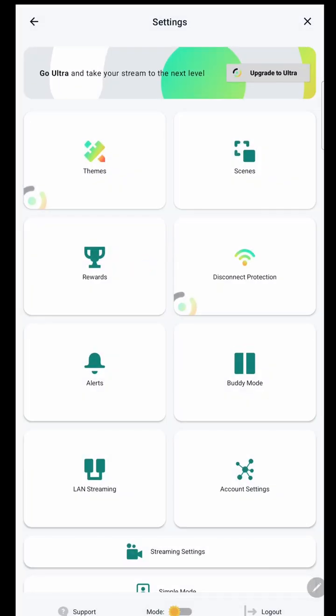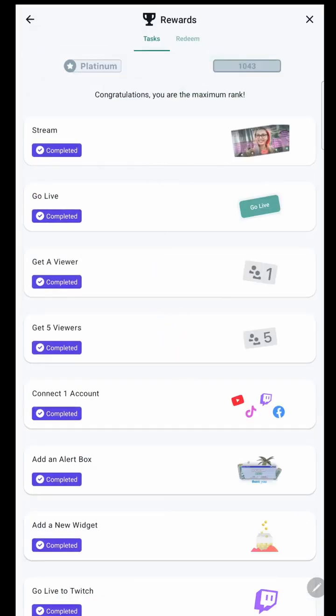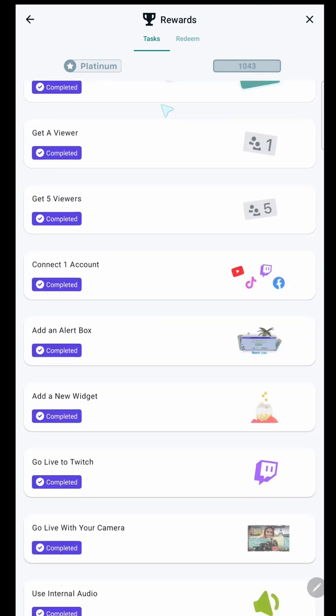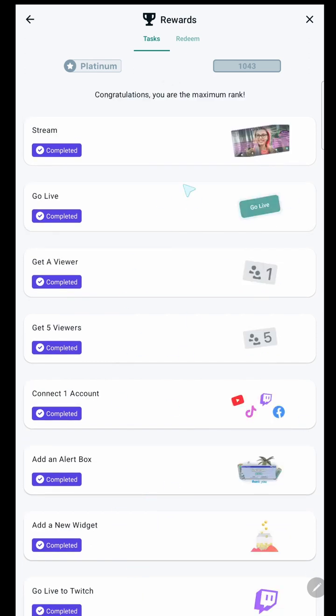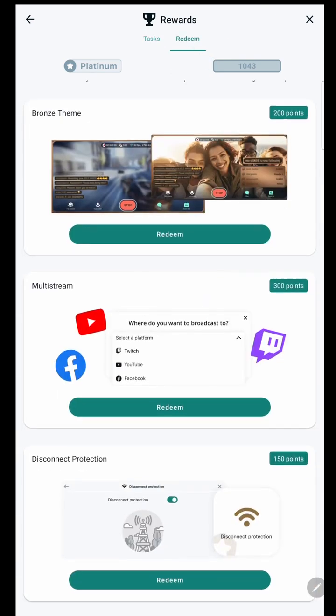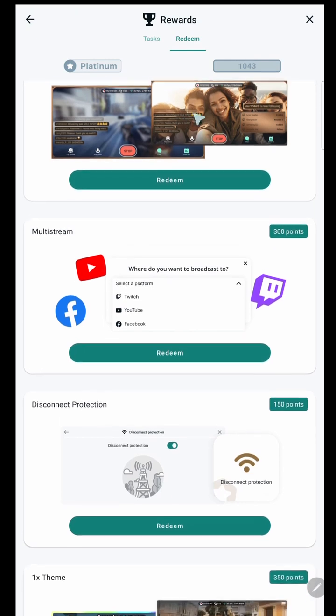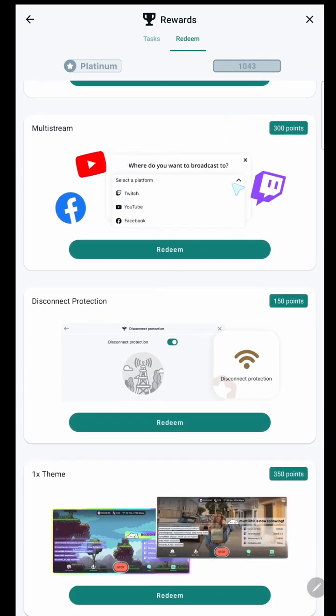The other options you have here is you do have rewards. So this was a nice thing they introduced a while back, where you would get reward points for completing different tasks. So easy: stream, go live, get 1 viewer, get 5 viewers, connect 1 account, add an alert box, add a widget, go live on Twitch, etc., etc. And all of this was a way to promote you to use all the features so you can redeem them and you can get yourself themes. So now you have access to themes. You can multi-stream just by using your points for this.